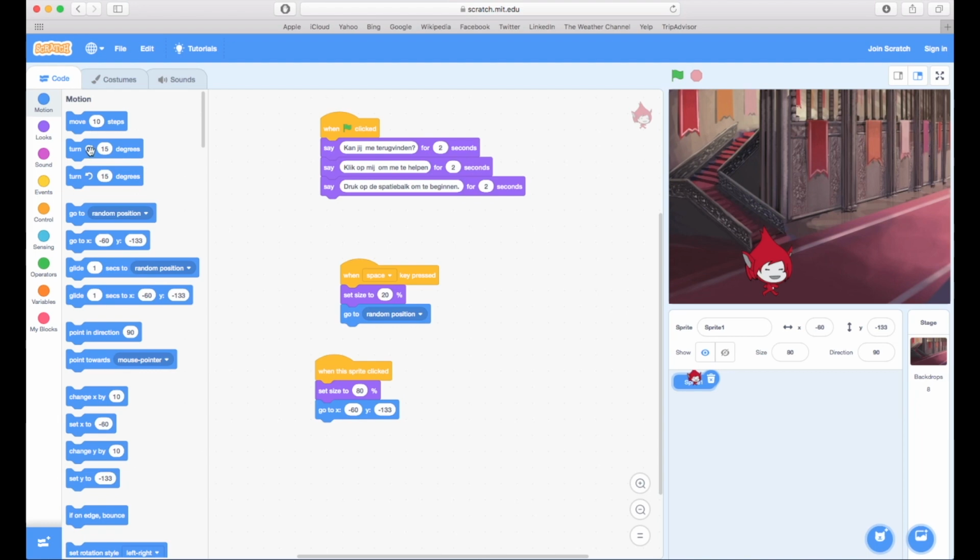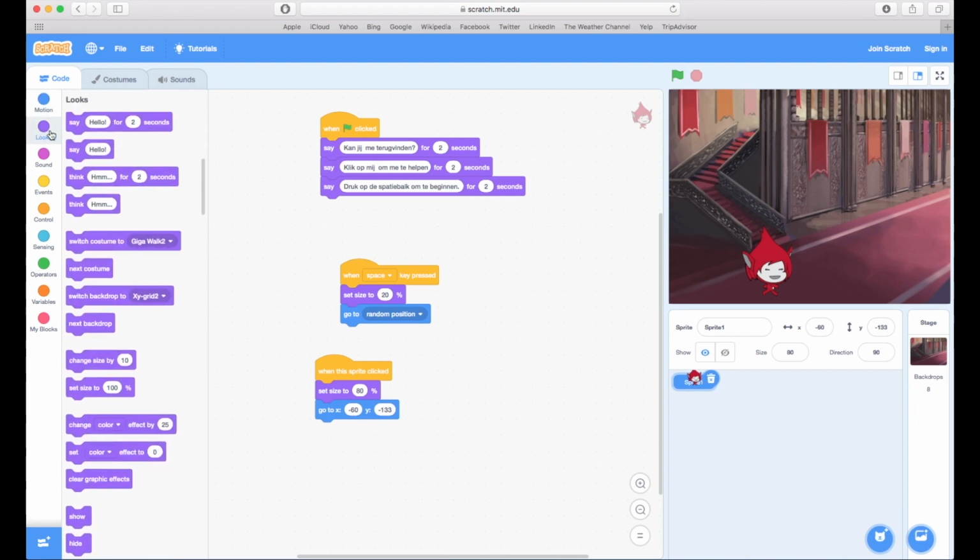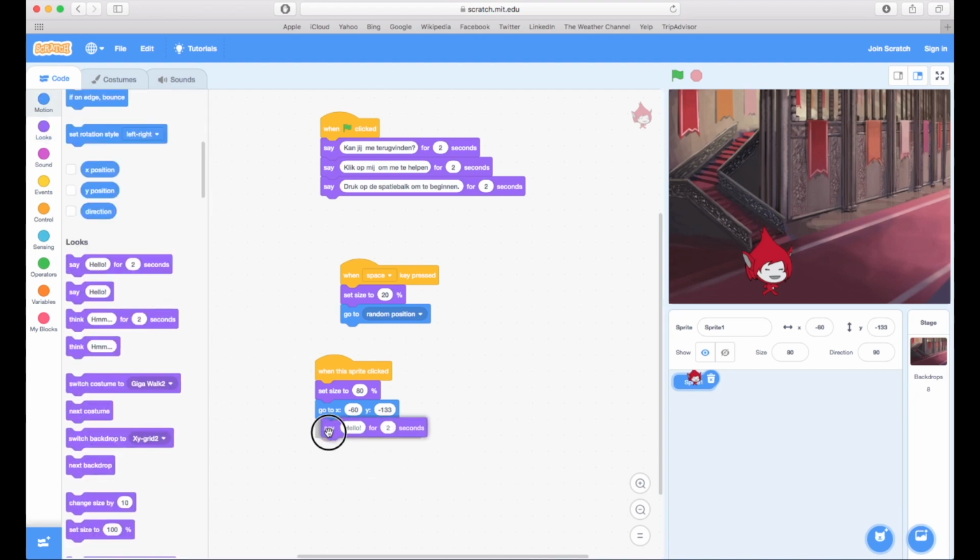Then to make it say thank you, back to the looks blocks. Say thank you for 2 seconds. And let's have a look. You should always test your program in case it still has some bugs. So the goal of the game is explained.